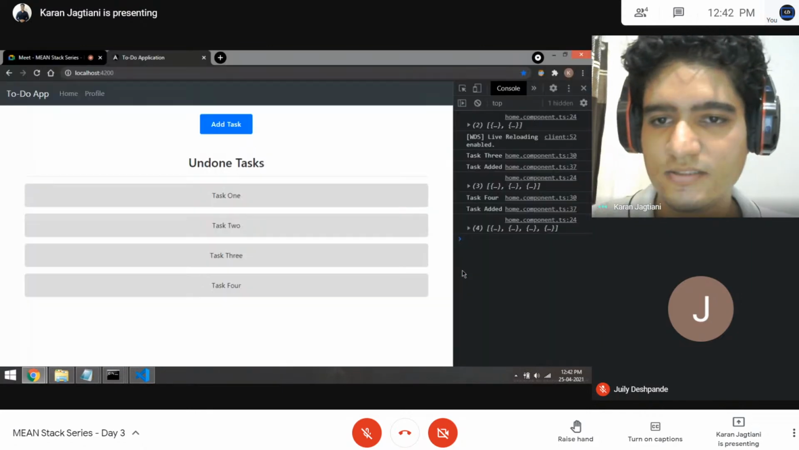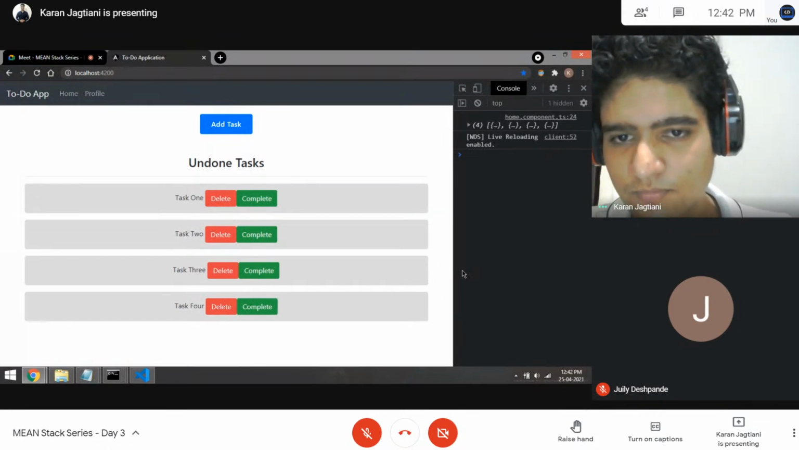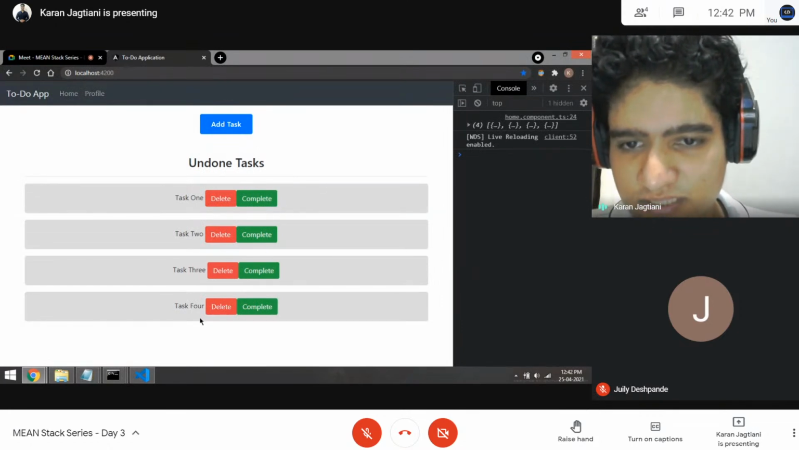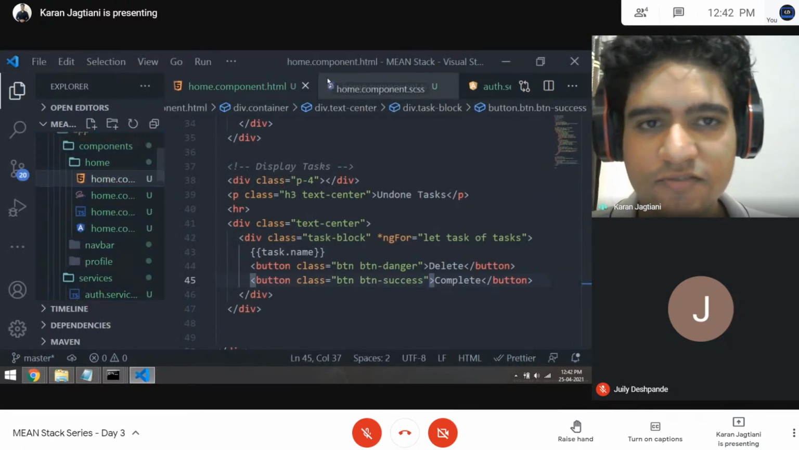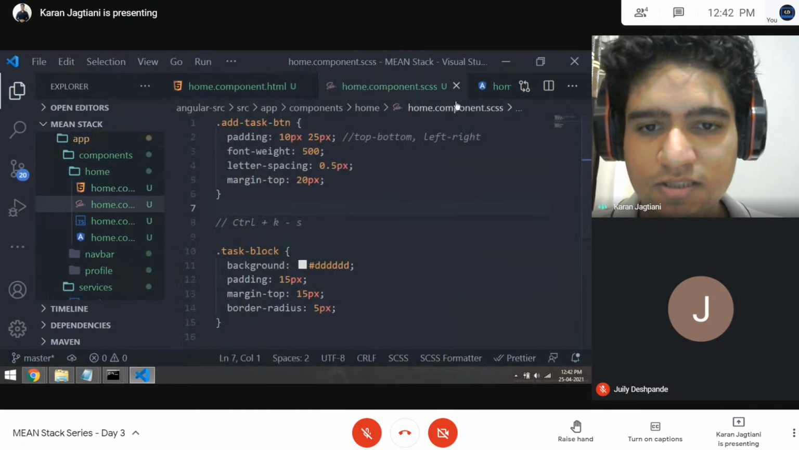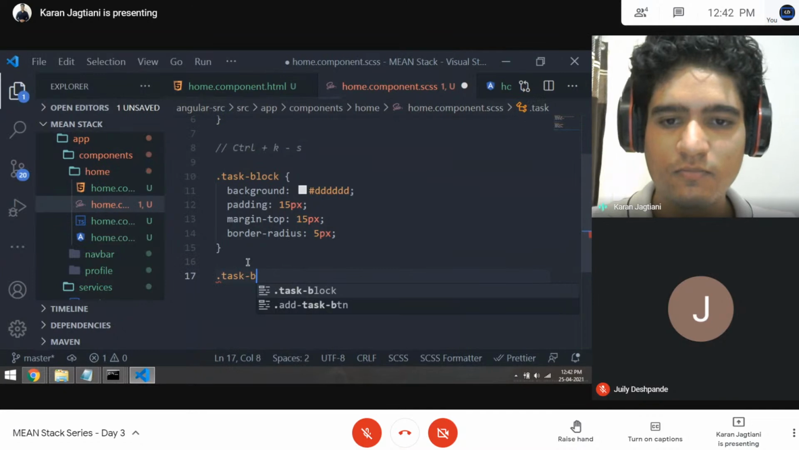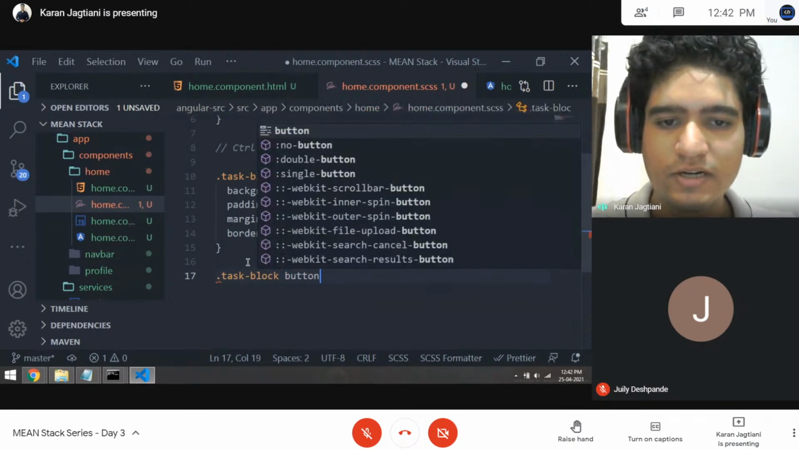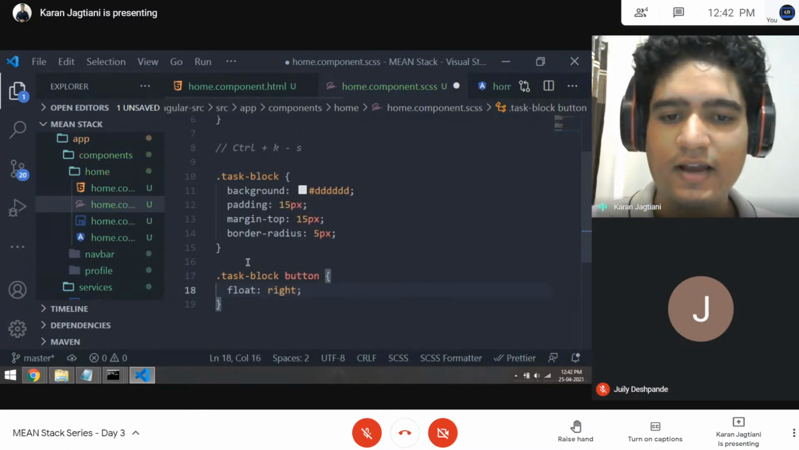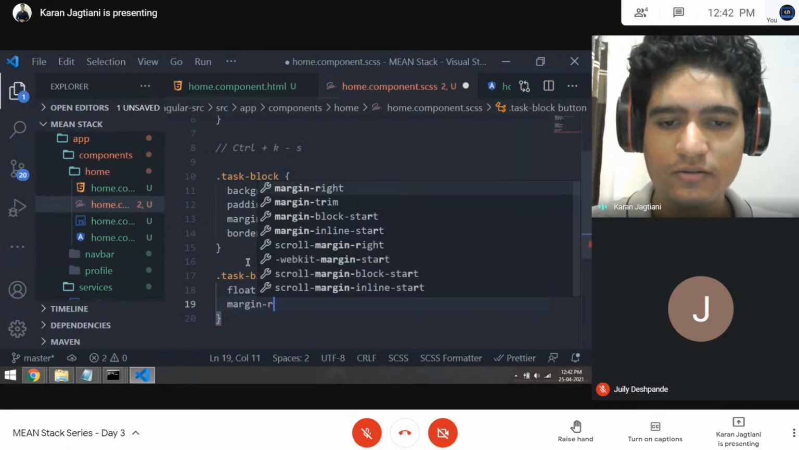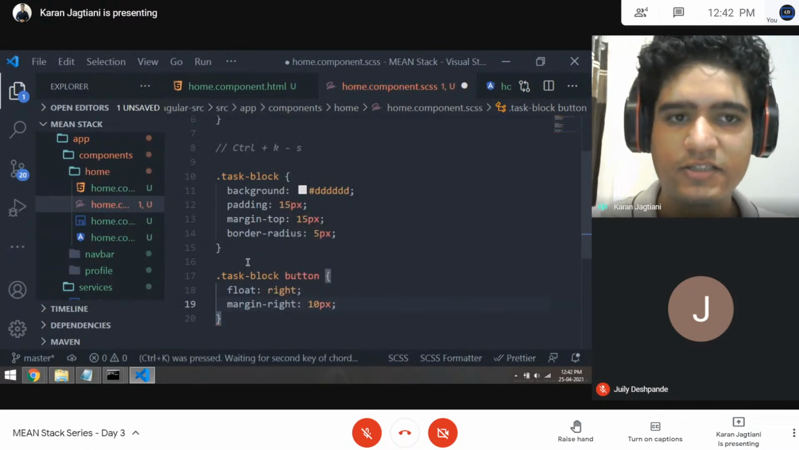So save this. Let's see what we get. So we get these 2 buttons, but I don't want these buttons to be in the center with the name. So go to SCSS file again, open this. We'll do dot task block button, and we'll do float right, and we'll give it a margin right as well. So right of, let's say 10 pixels. Let's see how this looks.